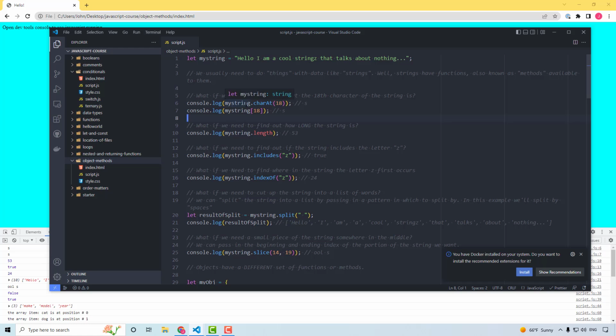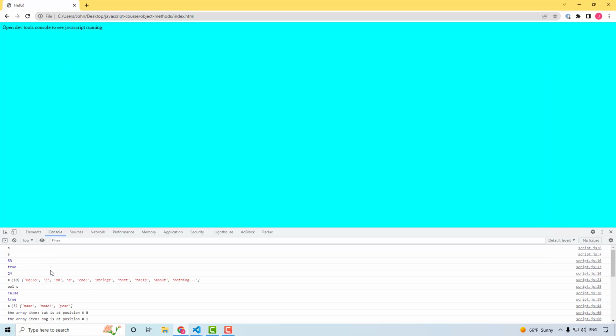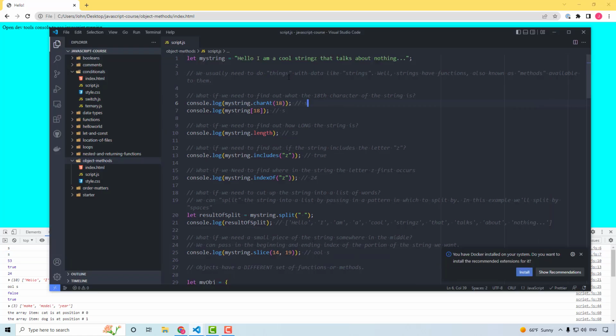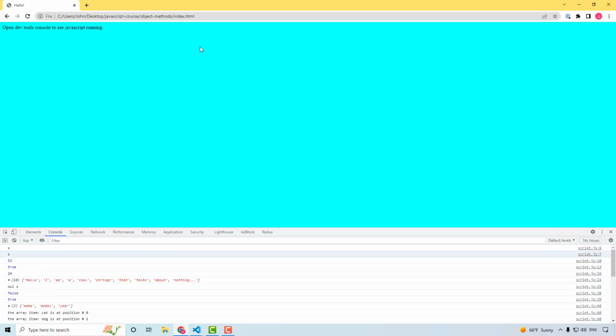We can do myString.charAt, and then the index that we're looking for, or the position in the string that we're looking for. There's two ways to do this, because a string can also function like an array, so we can use the same syntax to get the 18th position. If we look at that, we see it's S. And then also we look in our console and we see S. So we can get different elements at different positions of strings. We can also do that with arrays as well.